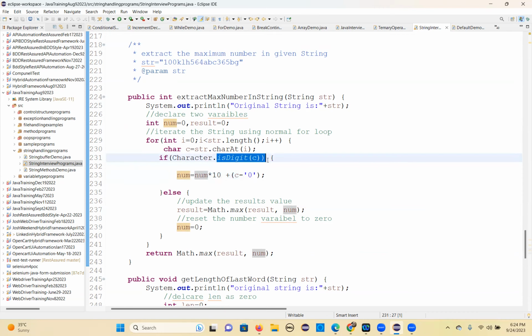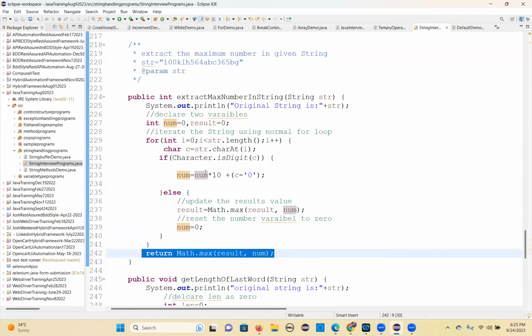If, for example, this character is not a digit, it will come to the else part. So update the result: result equal to Math.max(result, num). Then reset the num value to 0 again, so num equal to 0. Then return Math.max(result, num). So this is how you can achieve this, extracting each number one by one.